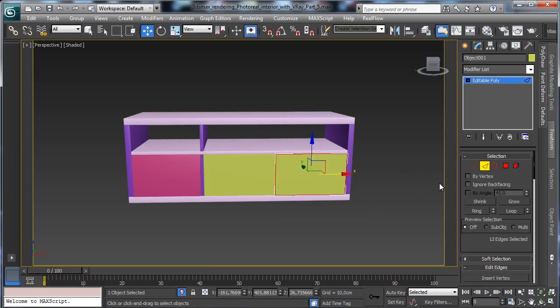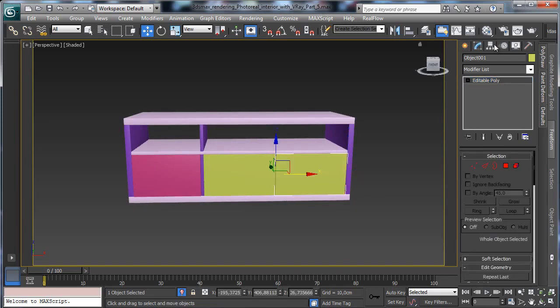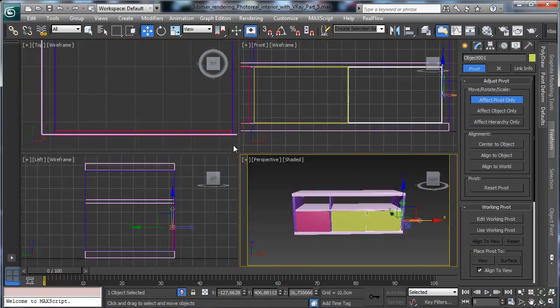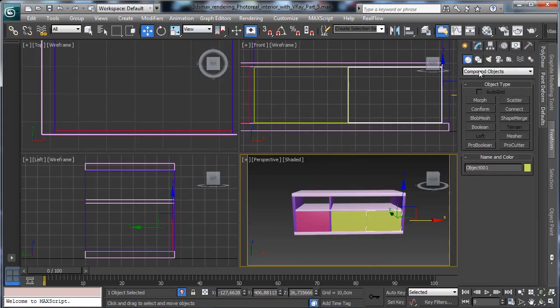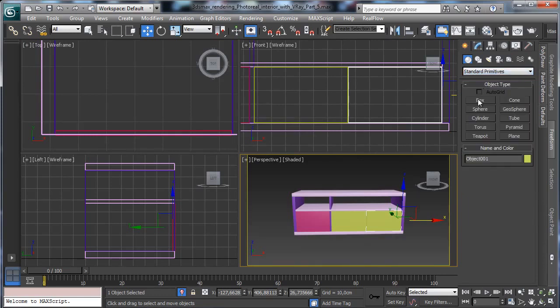Let's do the same for the other one. So chamfer 0.25 and 2 segments, and say yes. Okay, so then I like to adjust just the pivot for this one. Let's see from the other point of view if it's right. Okay, nice.